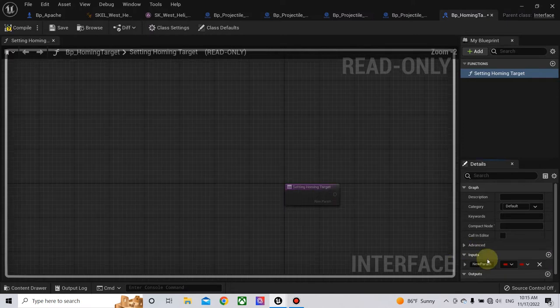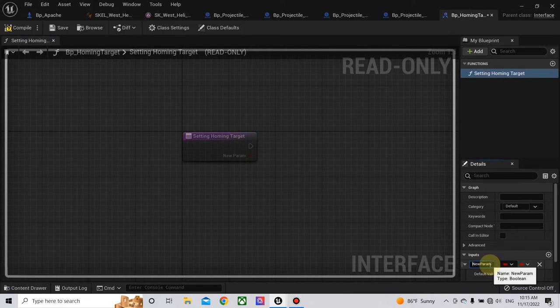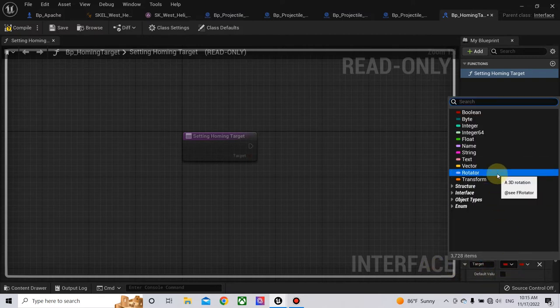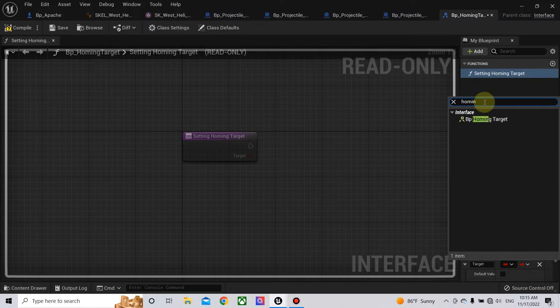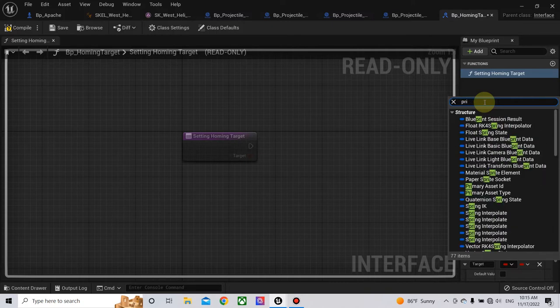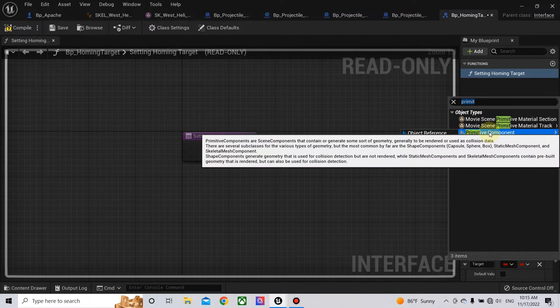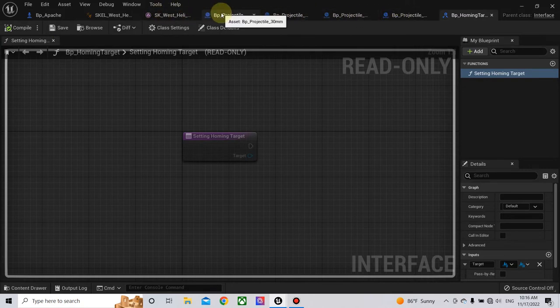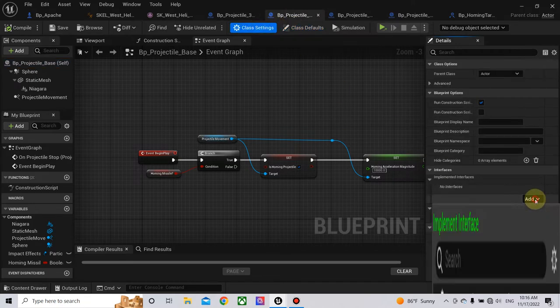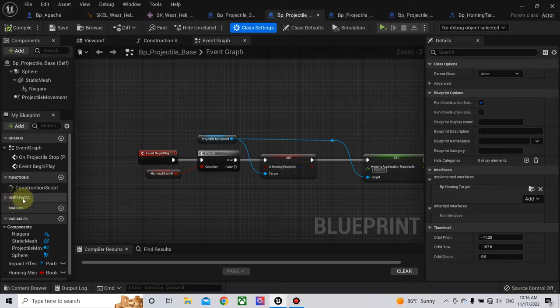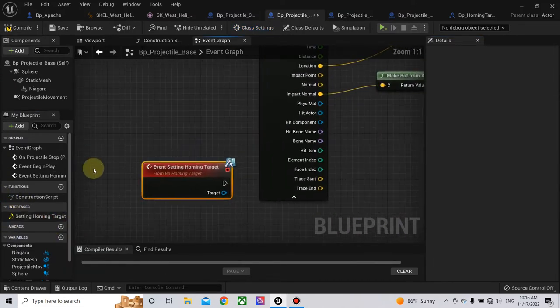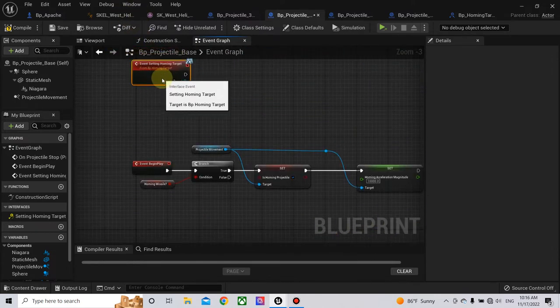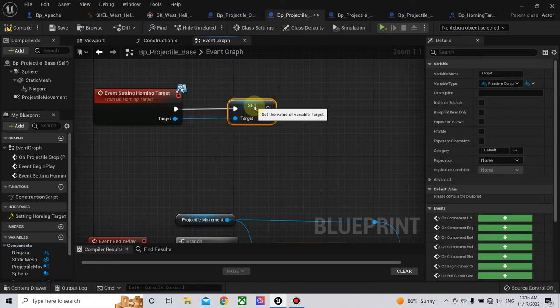We should add an input. Let's call it target. It should be homing component. No, primitive component. Now the projectile, we should implement the interface homing target. Yeah, go here, implement interface. Set the target.